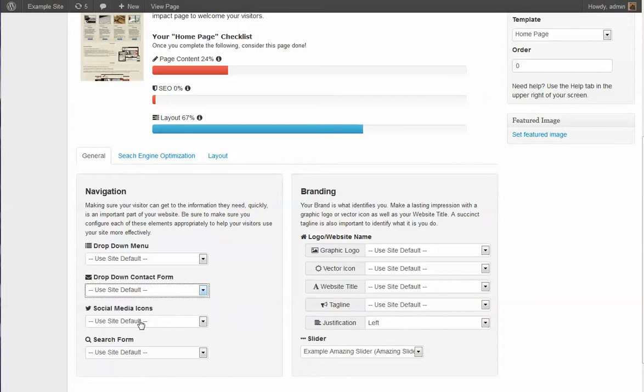Again, social media icons. You can use the site default, which is all of them that you've specified on that profile page, or none of them. Again, the same with search form. Use the site default, which is the form being enabled, or do not display the search form. So you can have a global setting, which all the pages use if they use site default, which is probably a really good idea just to use the default. Or if you want, you can, on a page-by-page basis, tweak that.